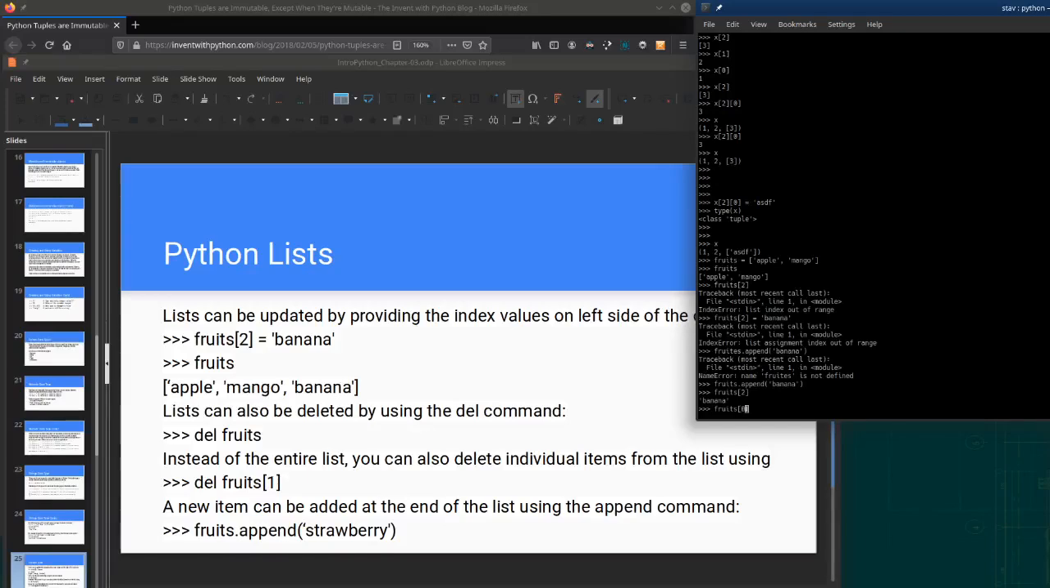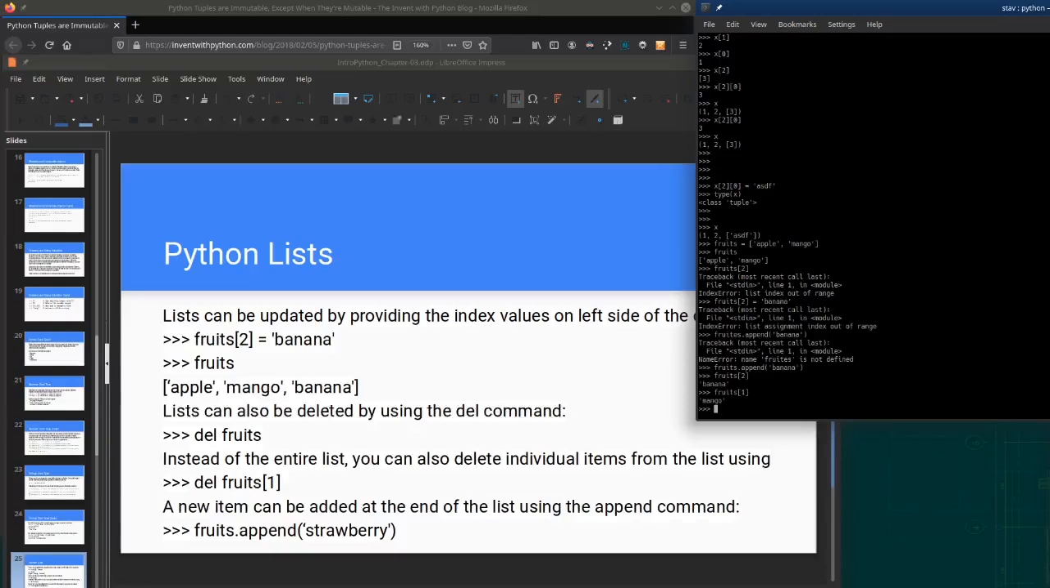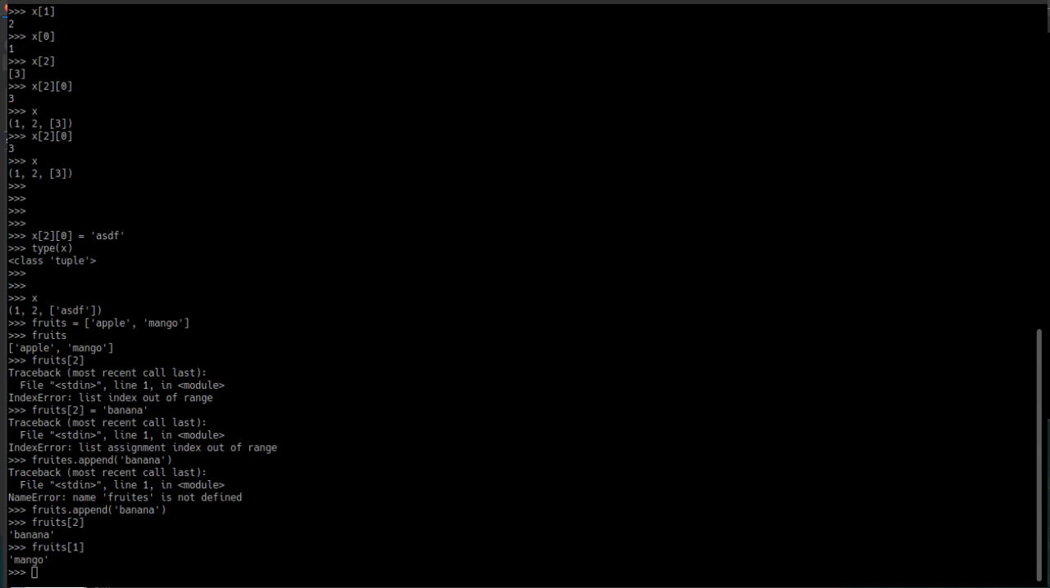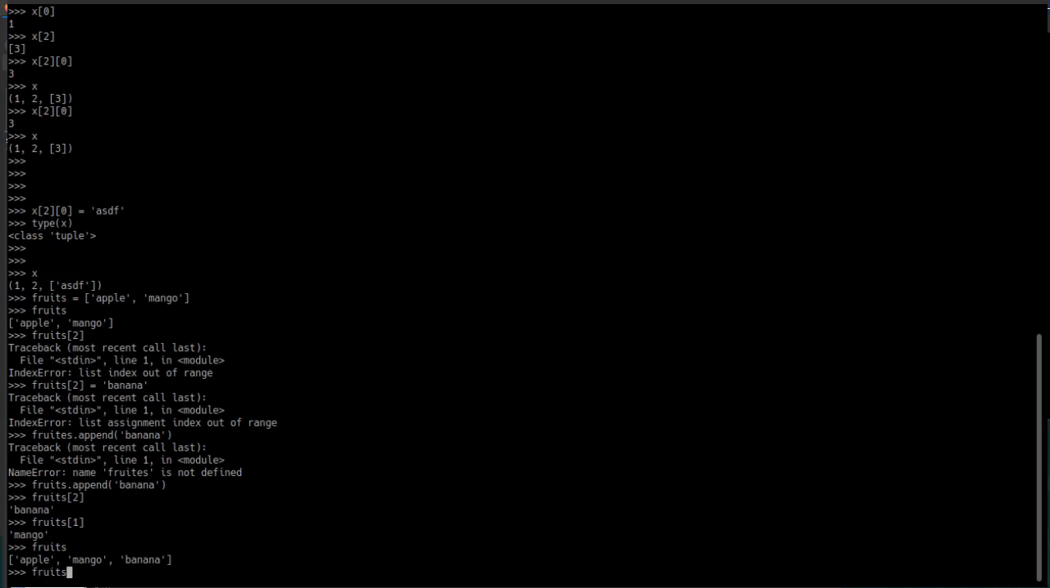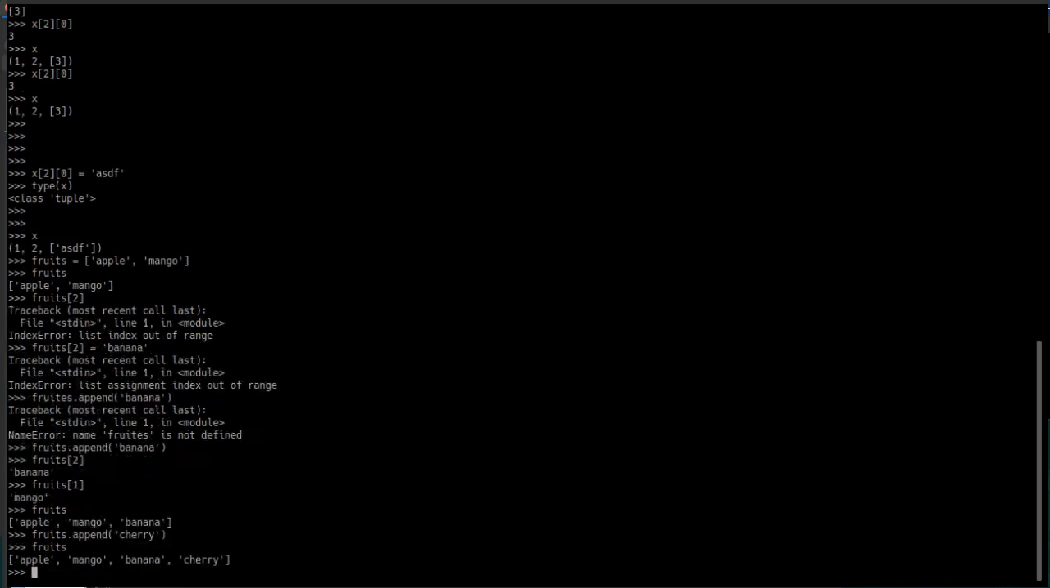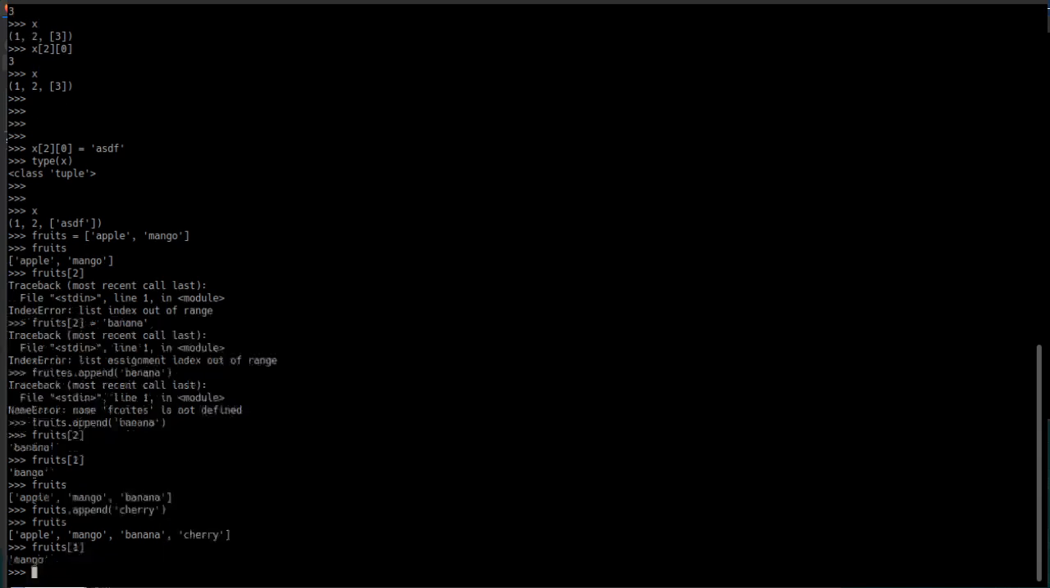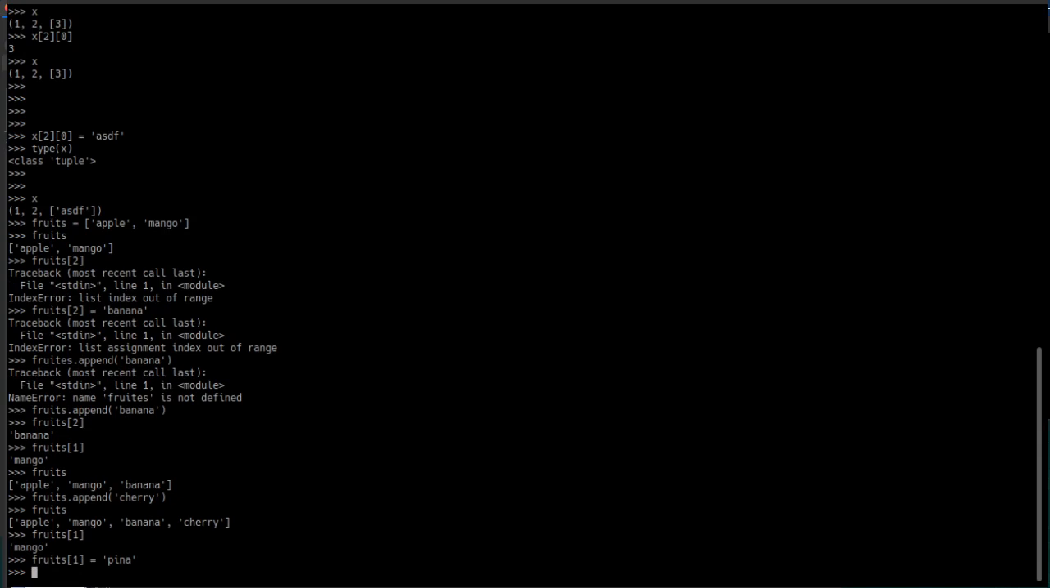So if we say fruits sub 0, what's that going to be? What's fruits sub 1 going to be? Mango. All right, maybe that's a little hard to read. So we want to append cherry. Now if we say fruits sub 1, that's mango. But can we replace it now? Can we now say this is piña? Now what does our fruits look like?